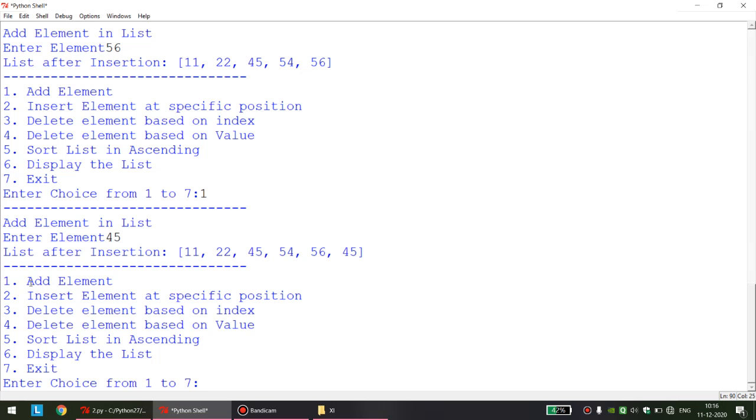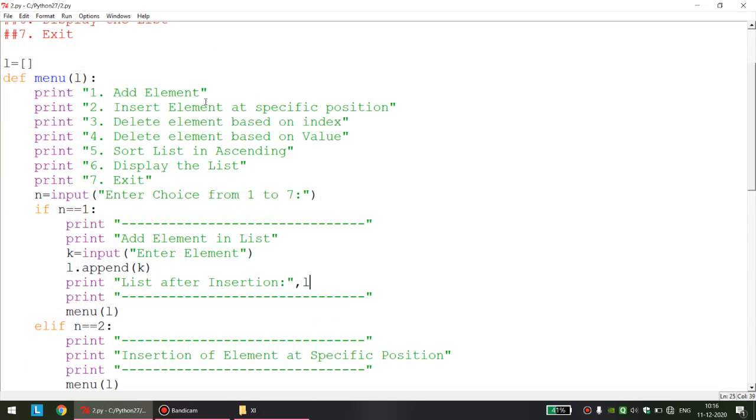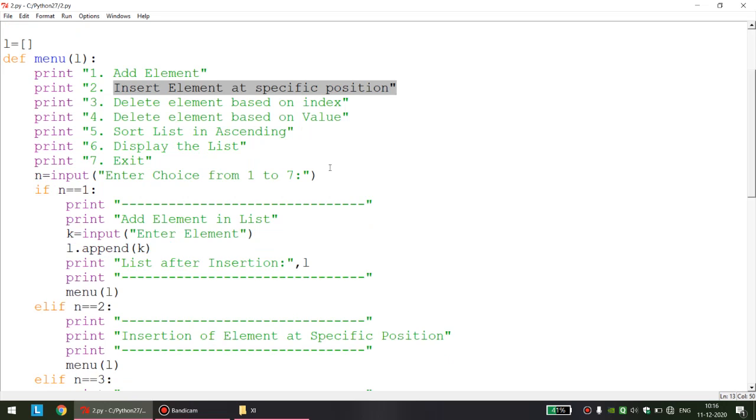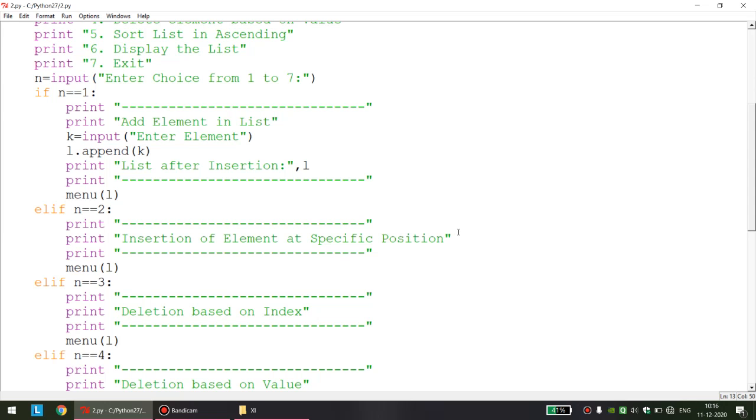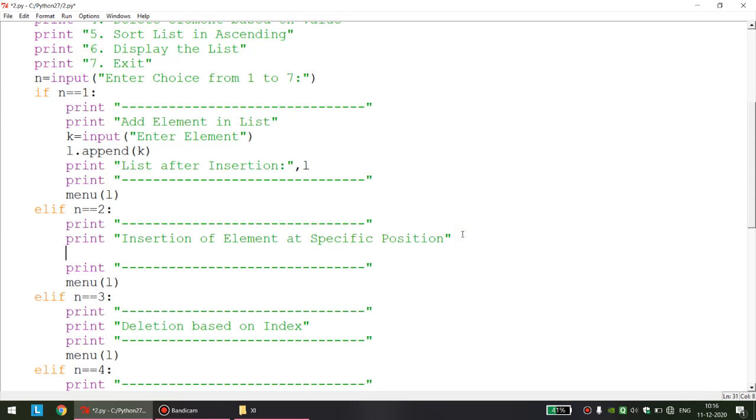So I think you are very specific about add element option. Correct? Option number 1 is done, coded. Option number 2, insert element at a specific position. So fairly simple. First, before insertion, I will show the user the available list. So print list available. I will just print the list, as simple as that.